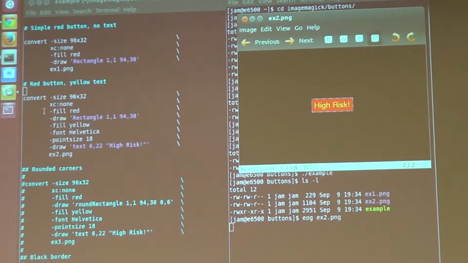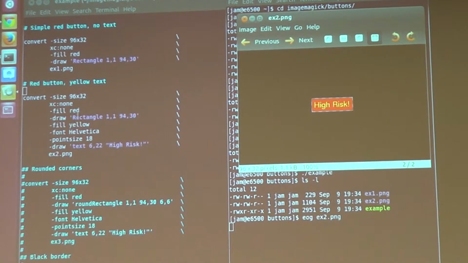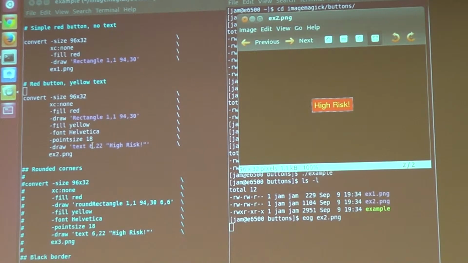Anyway, you can see what we did here. We started the same way: 9632, blank image, red, rectangle. Then I set my fill color to yellow, set my font to Helvetica, my point size to 18, and I drew some text starting at 6,22. That's the upper left corner of my text. And I told it to write high risk exclamation.